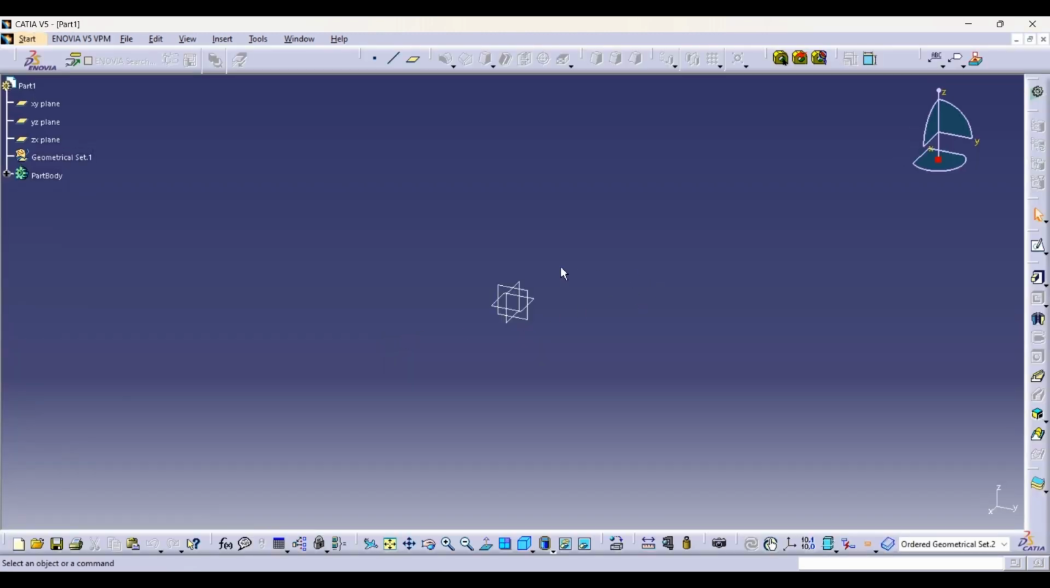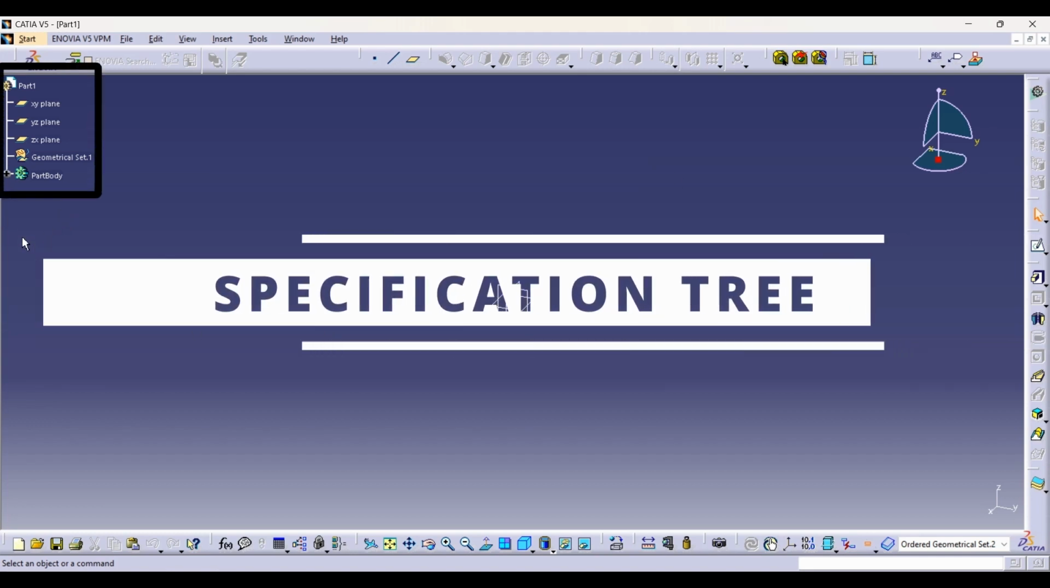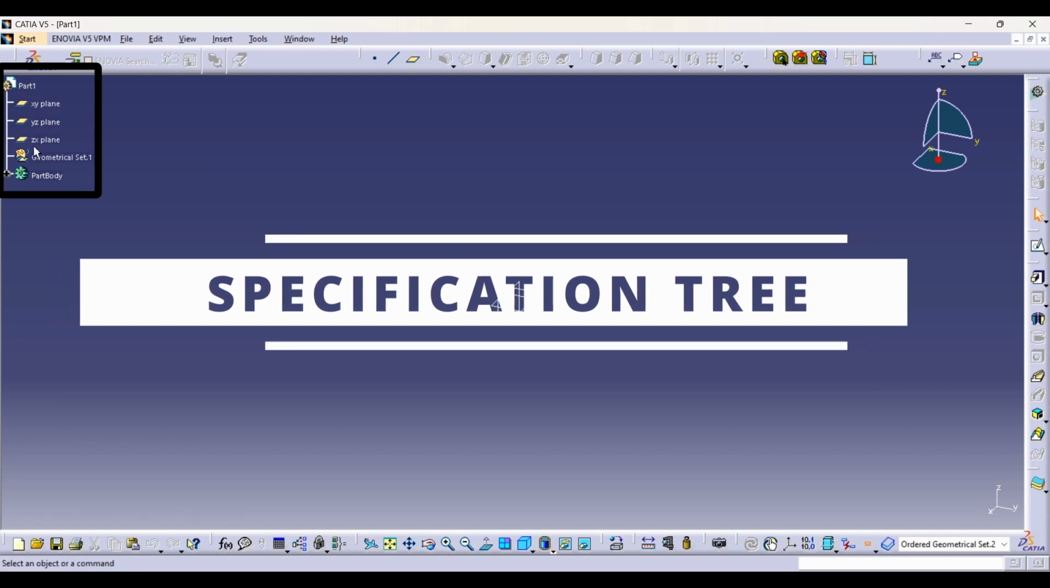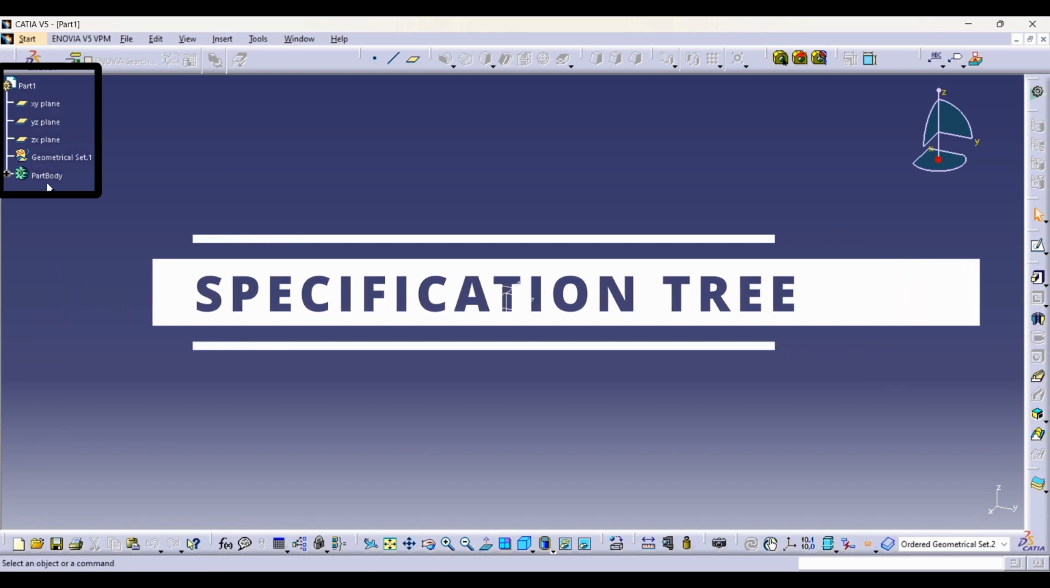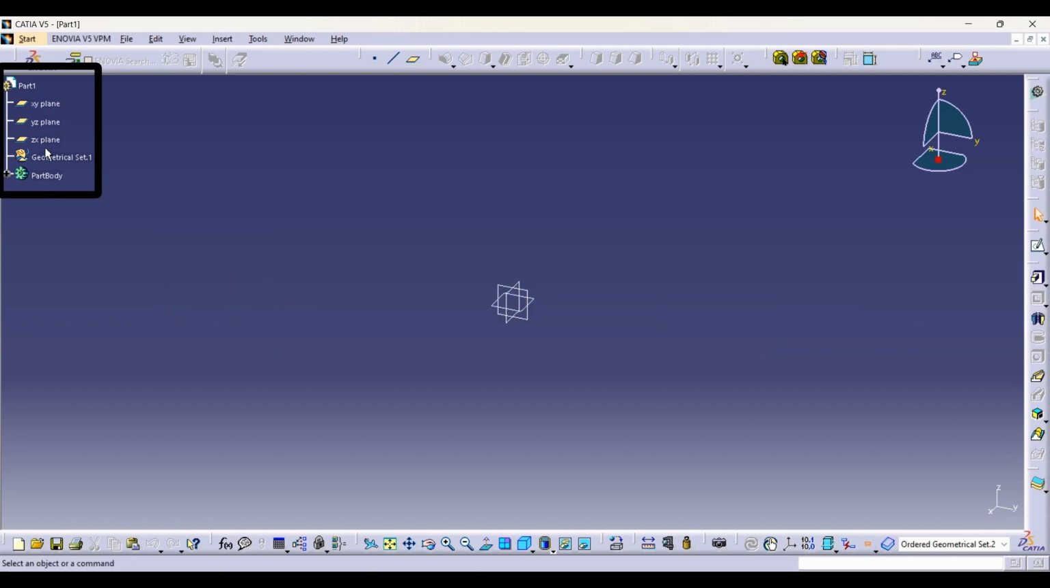It will go to the part modeling page. In this part modeling page, we will look at various commands. First of all, we will deal with the specification tree. At the far left, we will look at the specification tree. In this specification tree, we will look at three planes: XY plane, YZ plane and ZX plane. These are the default planes given by the system. If you would like to create new planes, it is your wish to create a new plane.